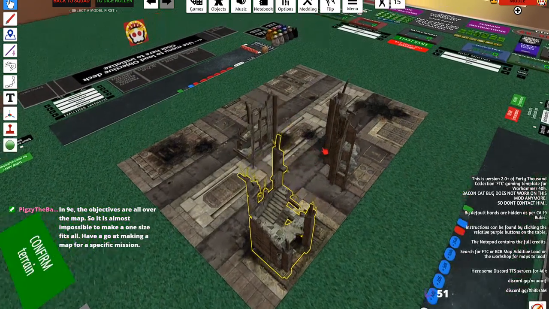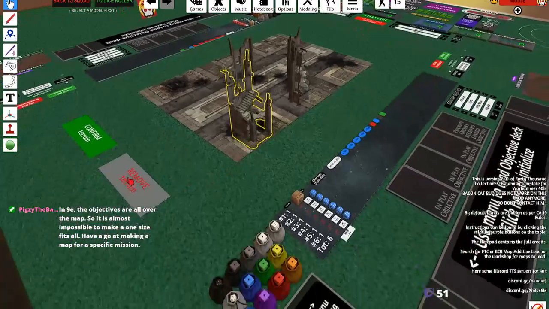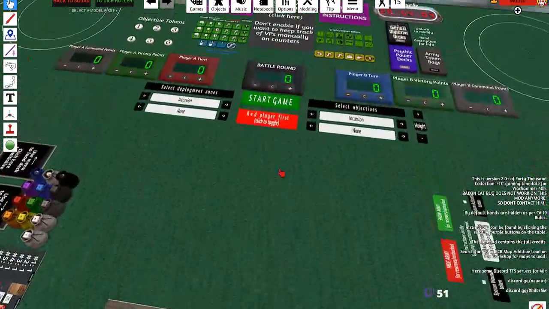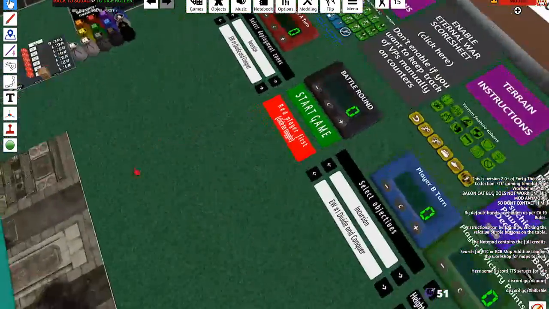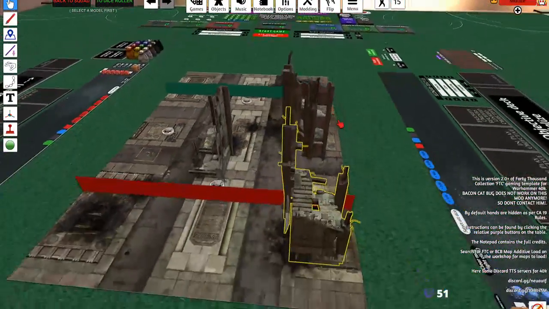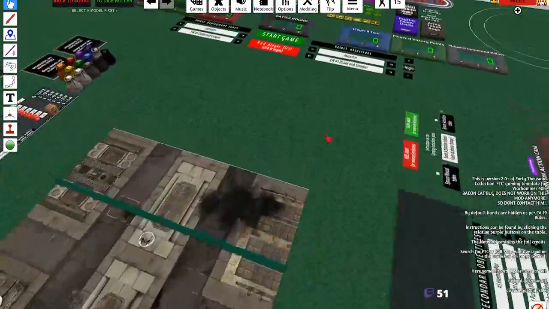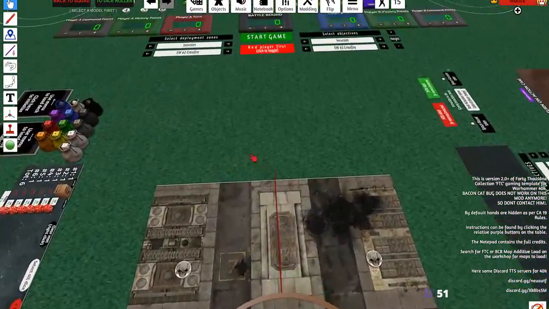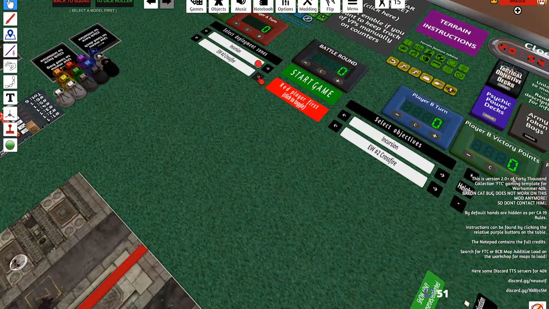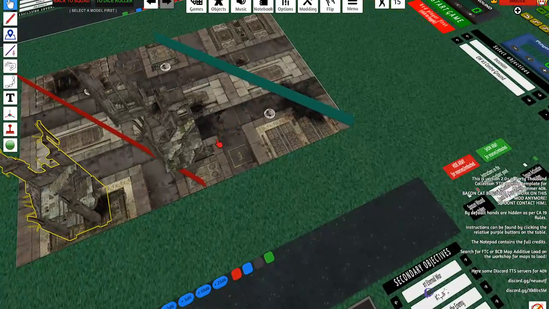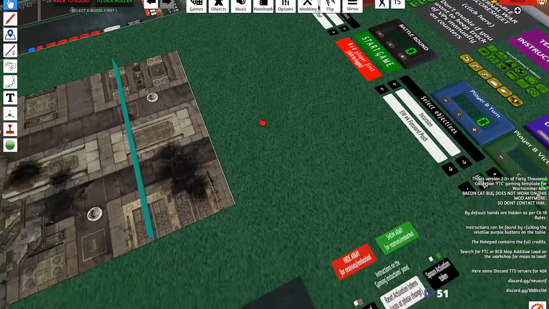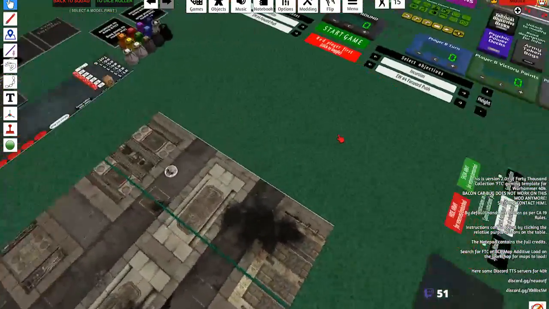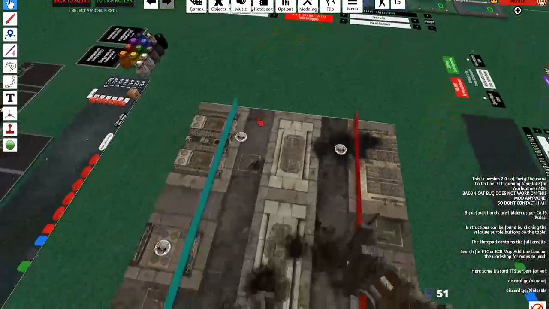Yes, that's another thing. If you're trying to make competitive maps and stuff like that, there is very much a reason why you might want to make very specific maps for very specific objectives. There are a lot of objectives and game types right now. It's really hard, as Pigsy is saying, to make a one size fits all, especially once you get into narrative play and stuff like that.